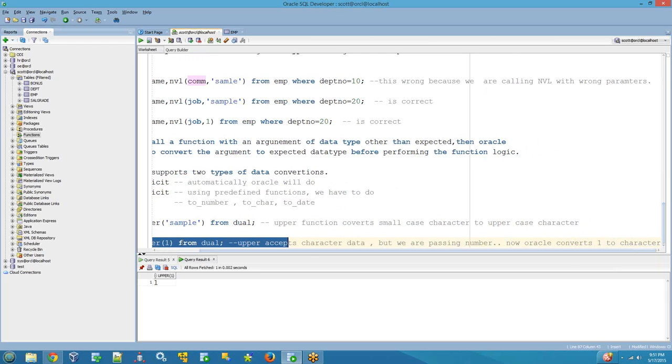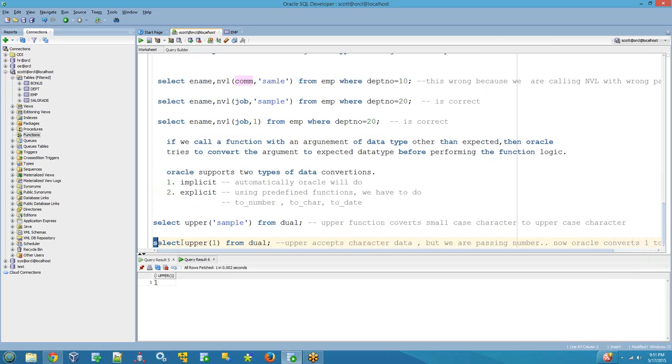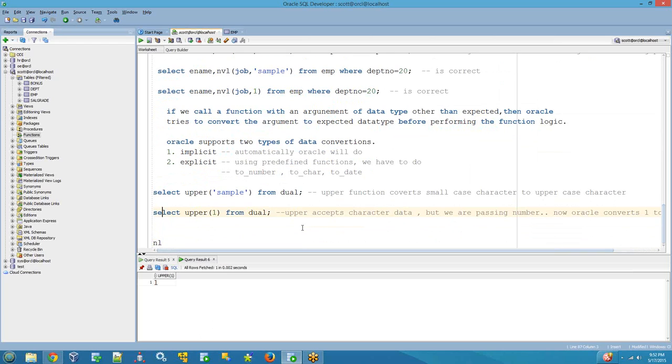Actually, not clear. And I have a doubt on the previous one. Okay, what is your doubt? Tell me. Job comma 1, right? That one. Yeah, job comma 1. See, what is the job here? What type of job is it? It's character data, it's number data. Character data. Let me write an example here. So this is clear, right? See, the upper function is converting small case to uppercase, right?